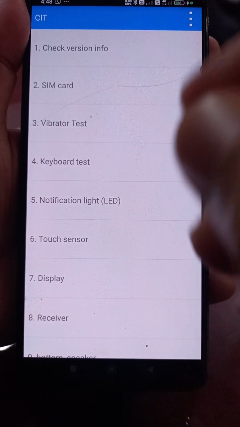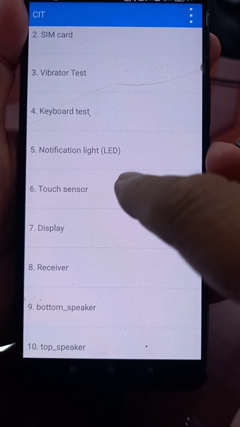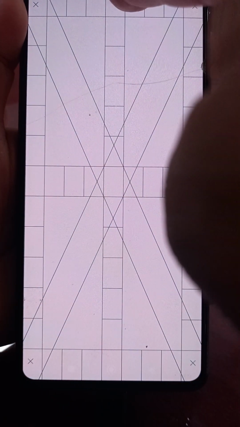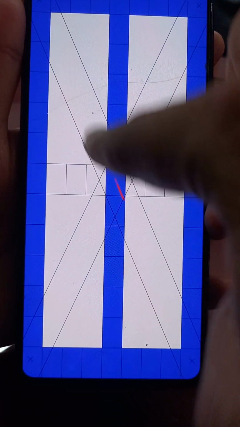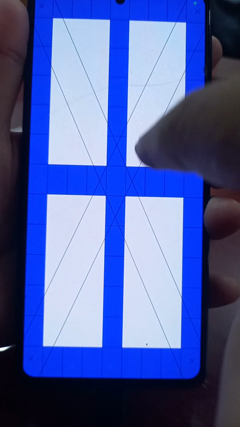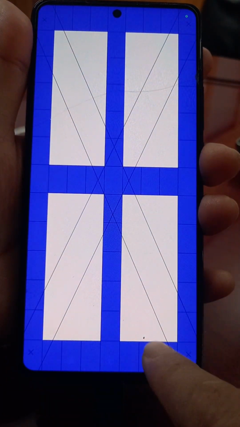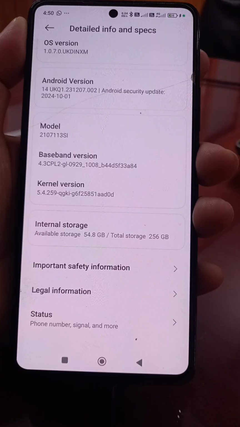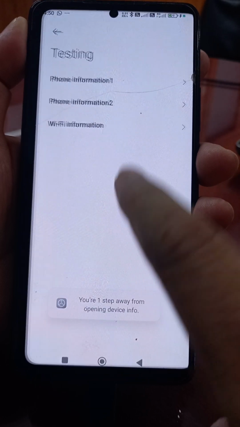You can diagnose many things: vibration test, keyboard test, notification light, touch sensor test. Suppose touch sensor test. Now here, by touching, if it is like that, yes, now it is okay. So I will go back. Now internal storage is here. Just tap it 3-4 times.